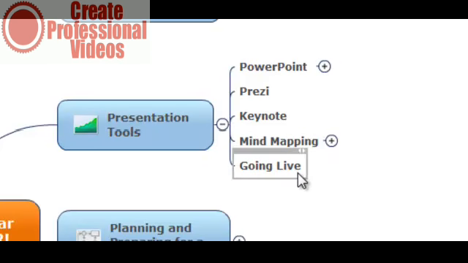The other way of presenting is just by going live. By going live online and going to websites, surfing the web, going to a URL, looking at websites and engaging.